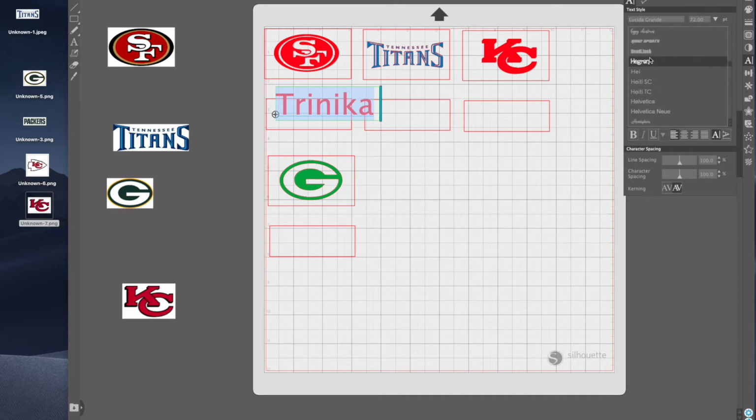So when you choose a font from dafont.com or some other site, you want to make sure you download all of your fonts first before you open up the Silhouette software, because you want to make sure that the software recognizes that new font that has been installed onto your computer.